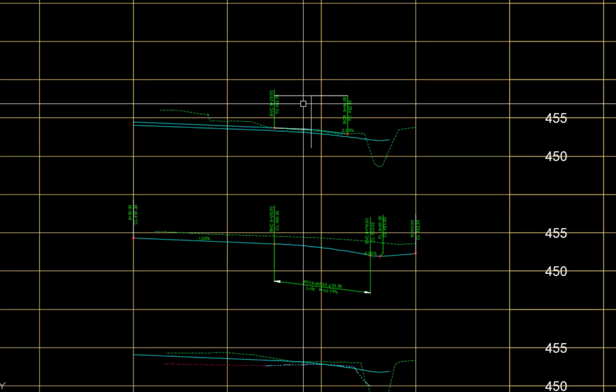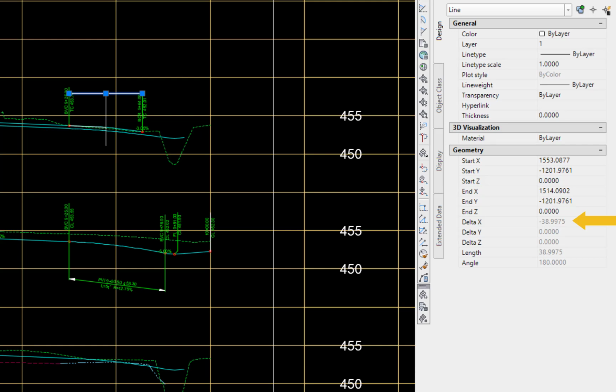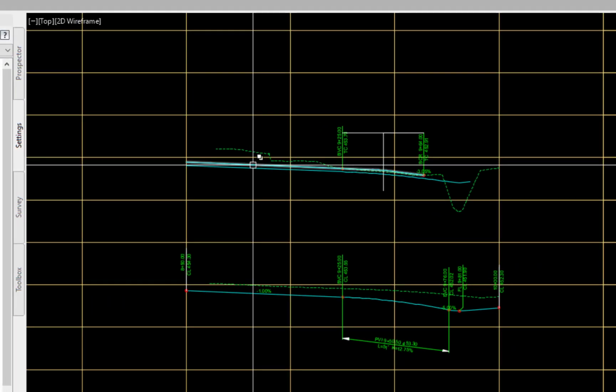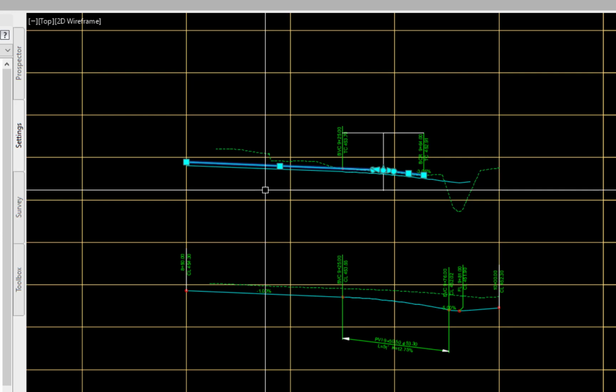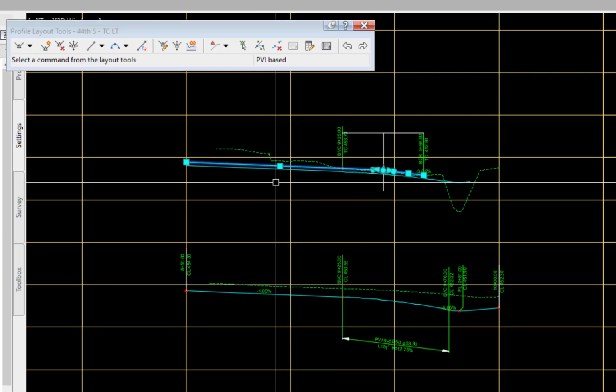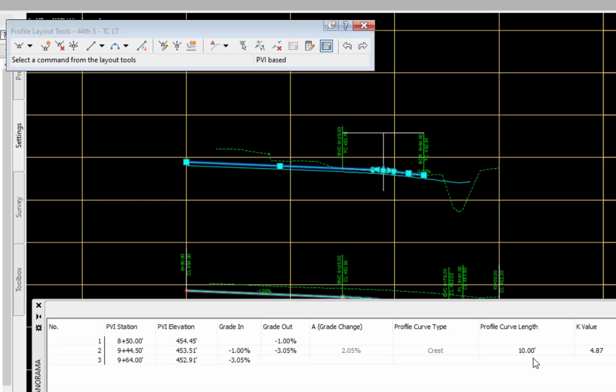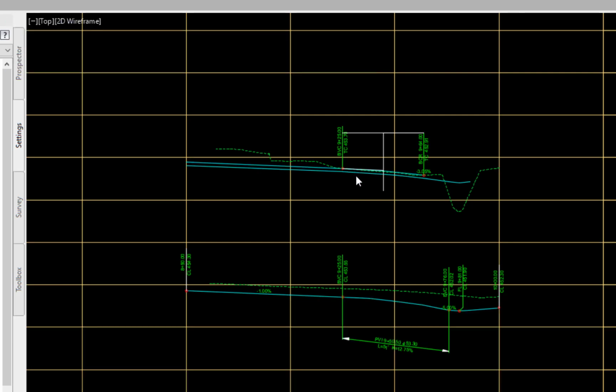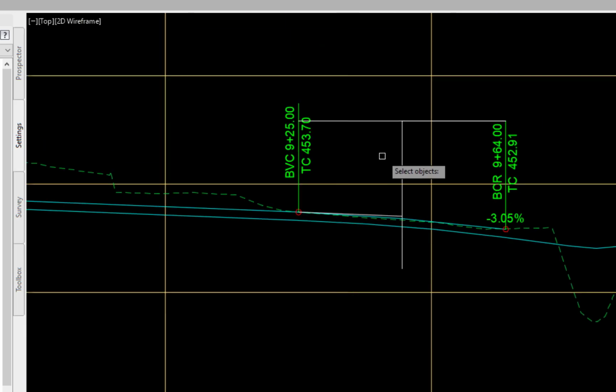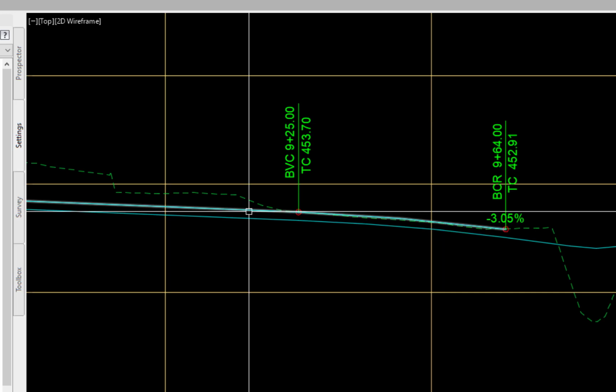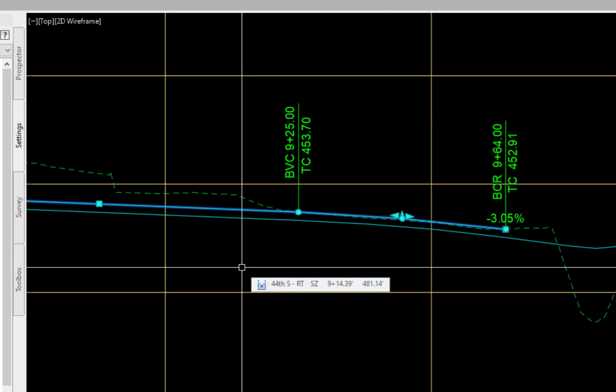Pick the temporary horizontal line. The length of the vertical curve is approximately 1/1000th of a foot less than the length of 38.998 displayed in the Properties palette. Escape. Pick the top of curb profile. Move the cursor and right click. Edit profile geometry. Select the profile grid view. For the length of curve, enter 38.997. Enter. Escape. Erase the temporary lines. Enter. The modified top of curb profile is shown.